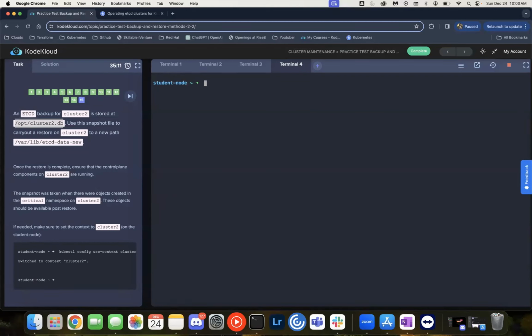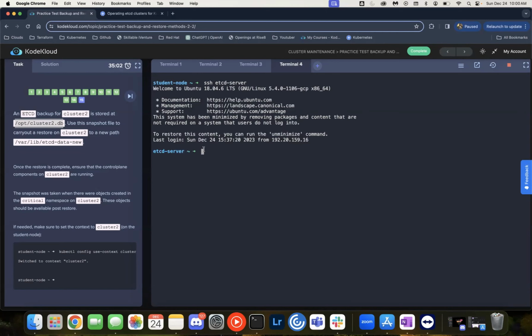So we got kicked out of the server, so let's go ahead and connect back to it, the etcd server. Okay. I'm not sure if it restored, so let's check if that directory is there. I'll do ls /var/lib. etcd-data is there, but etcd-data-new is not there, so it looks like it didn't actually restore it. So we'll just go ahead and do that again.